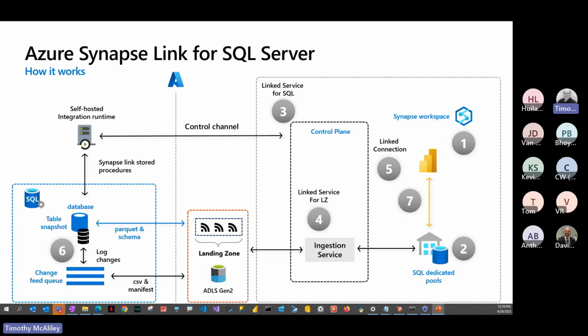And then number 4, you create an Azure storage account called a landing zone, and a linked service for that landing zone, some storage for the SQL Server 22 data to go to. And then number 5, you create a link connection for the linked service for SQL, and then choose the tables in the SQL Server 22 database, and then start the connection.